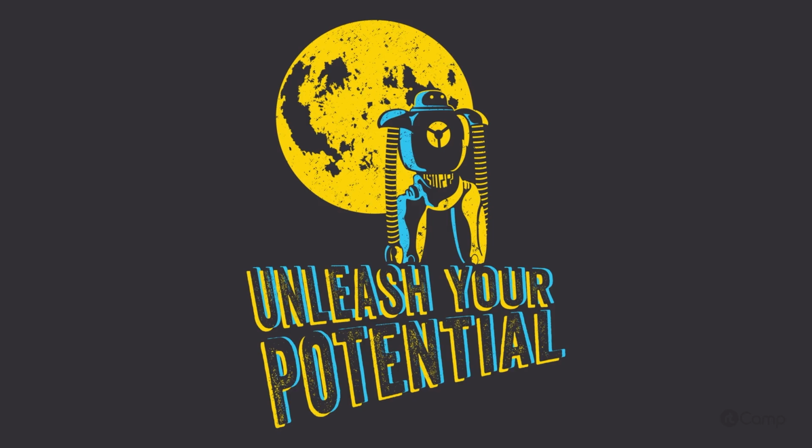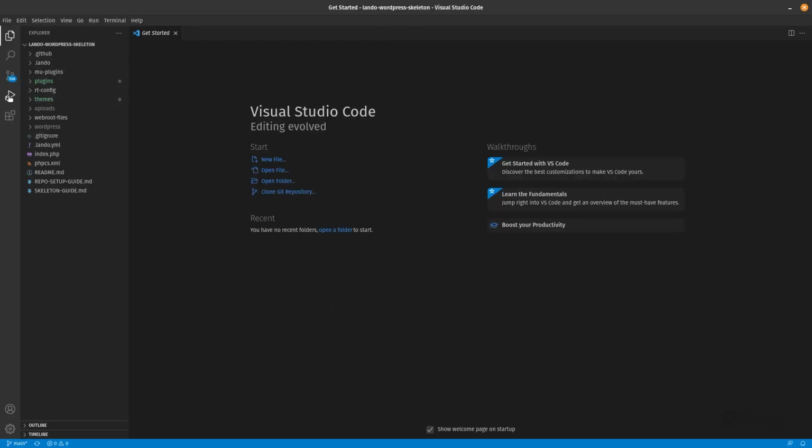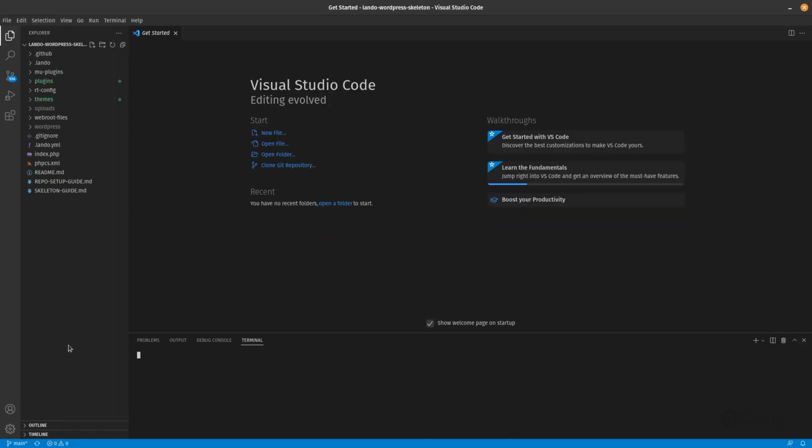In this session, we are going to learn how to configure Xdebug with VSCode and Lando local development environment. First up, I am going to open a project in VSCode. Since it's a Lando project, I will just need to start Lando for this particular project.